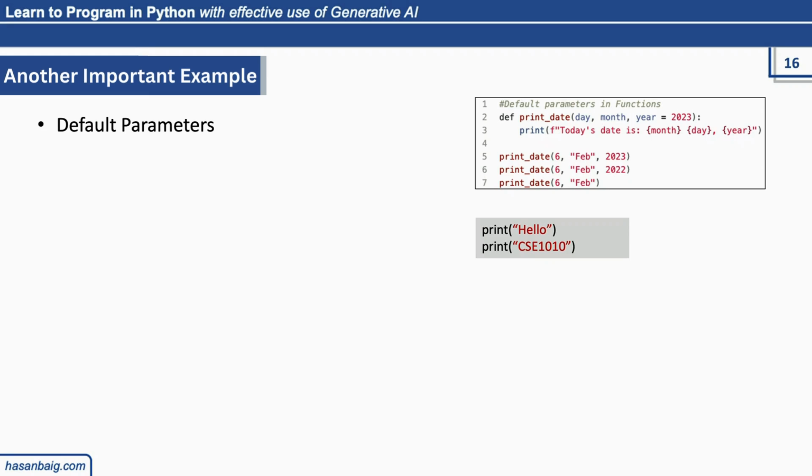Two different lines. Because when this line is executed, it will print hello and then automatically change the line, because there is an end parameter in the print function which has a default value set to change the line automatically. So every time I execute this statement, it will change the line. Similarly, CSE 1010, after executing, it will change the line. If we have anything more to print, it will start printing from the next line.